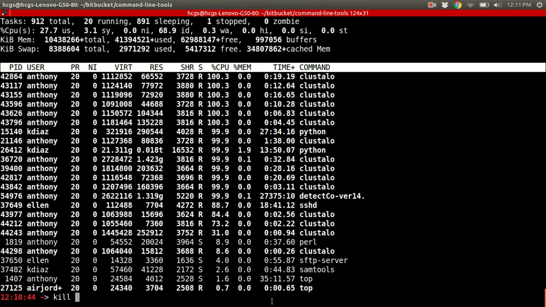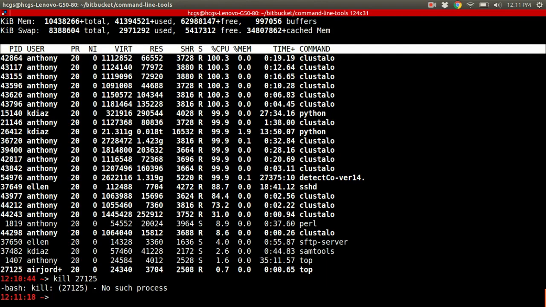So for instance, if I wanted to kill my top, which is actually already dead right now, I could have done kill 27125, and that would have killed it. But of course, it doesn't exist right now, so it says no such process. But keep in mind, this is one of the ways that you can get rid of stuff. And I would suggest you do that.